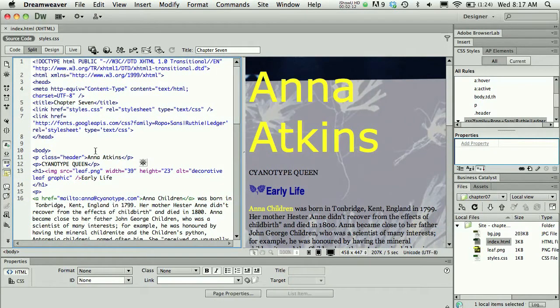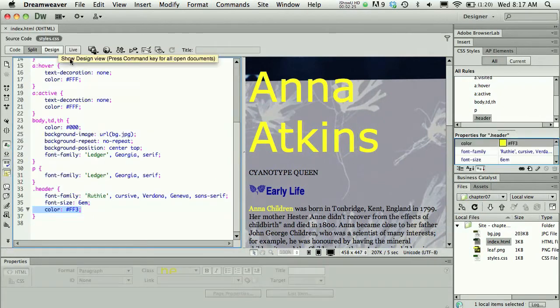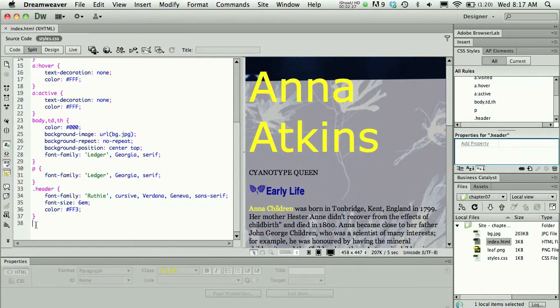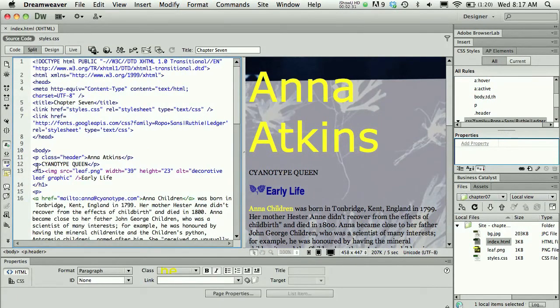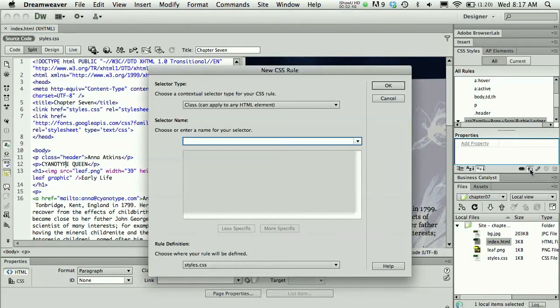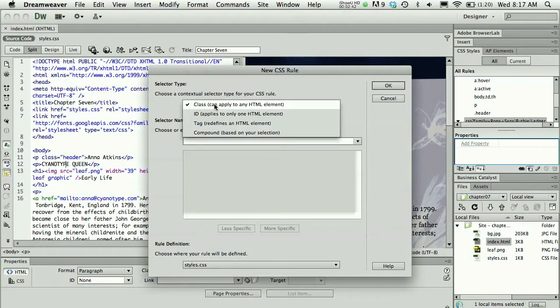I'm going to make a few modifications to this text, cyanotype queen, by adding a new class. So remember, there's two parts. One thing is you'll add the new class, which is basically going to add a new declaration block in your style sheet. And then you have to apply the class in your HTML document. So I'll start over here in my CSS styles panel. I'm just going to press the plus sign on the document for a new CSS rule. I will choose a new class.